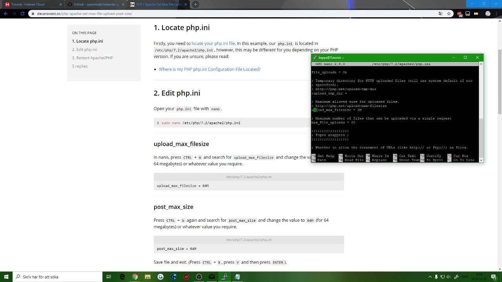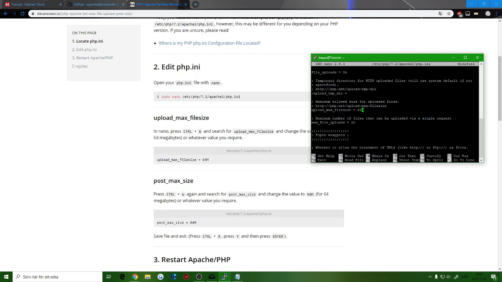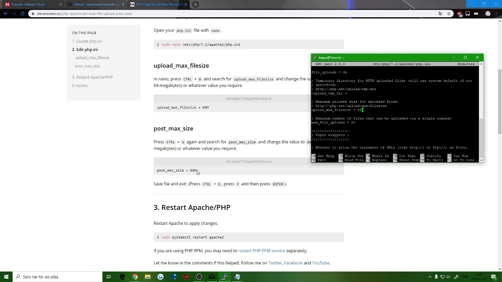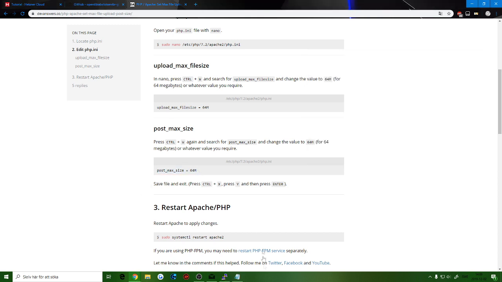You can see that upload max file size is 2 megabytes. Change that to 64 megabytes. Don't forget to leave the M there. Post max size, you can go ahead and copy this.